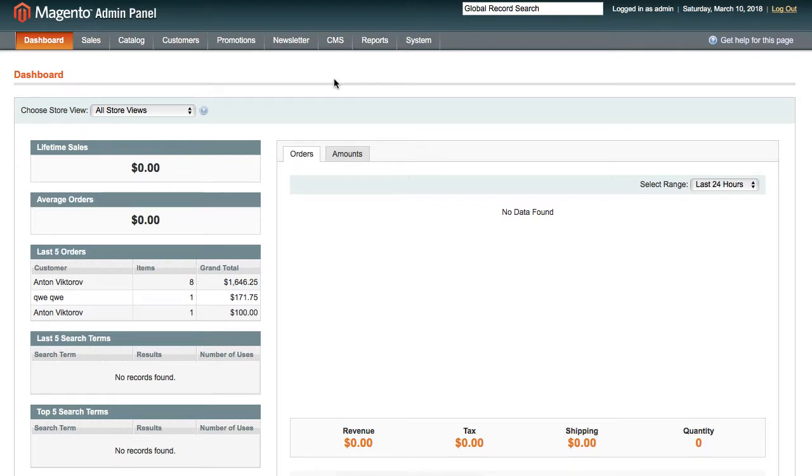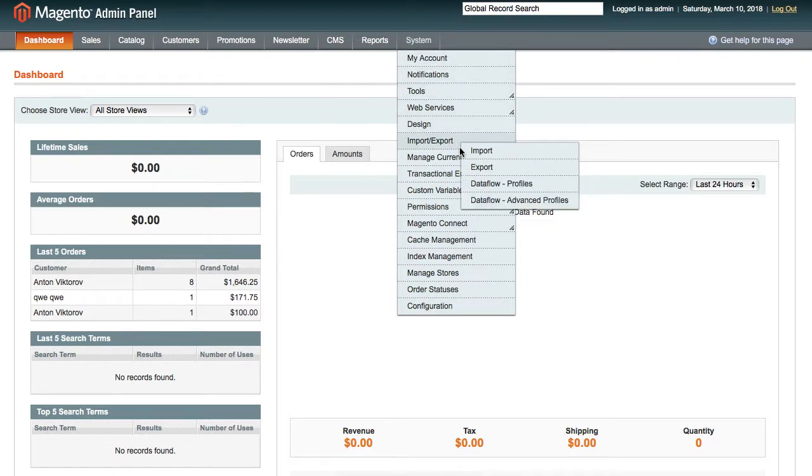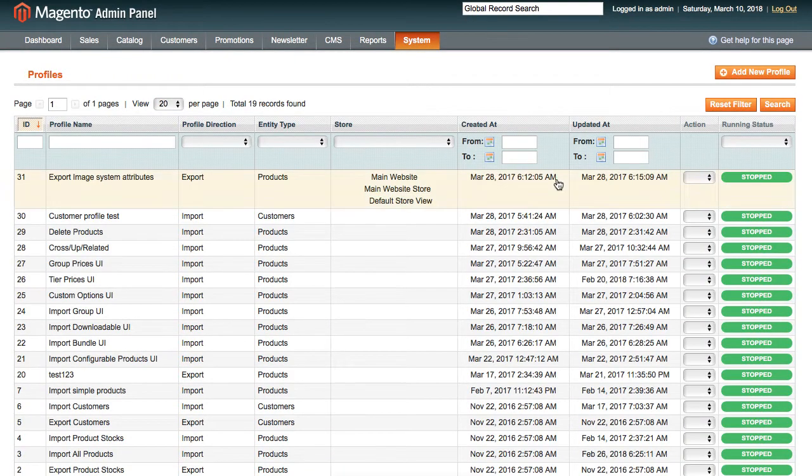Today we are going to show you how to export products using Magento profiles. So let's begin. Please open Magento admin panel and move to System, Import Export, Data Flow Profiles and click it. So it's open. Now please click Add New Profile button.